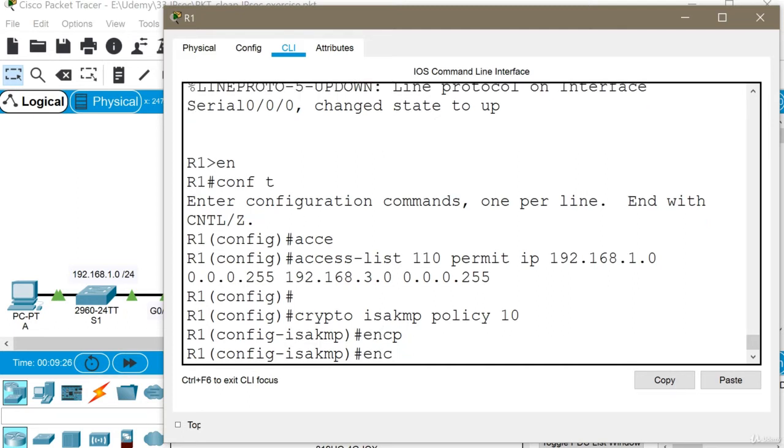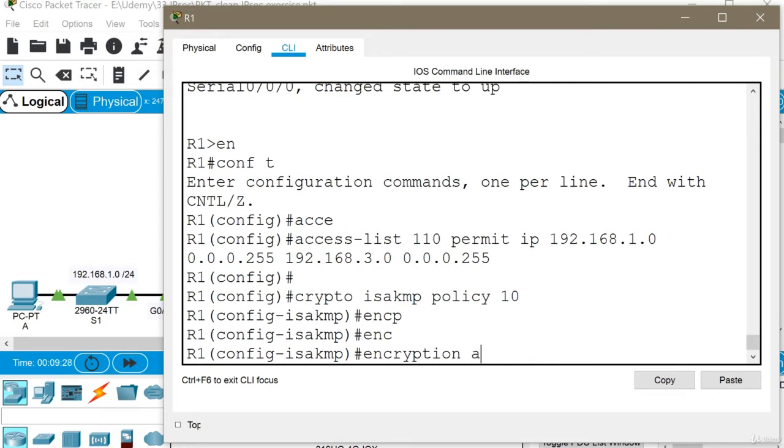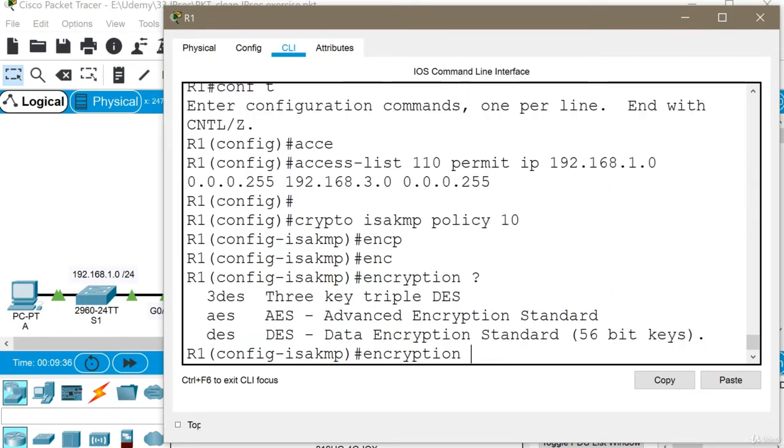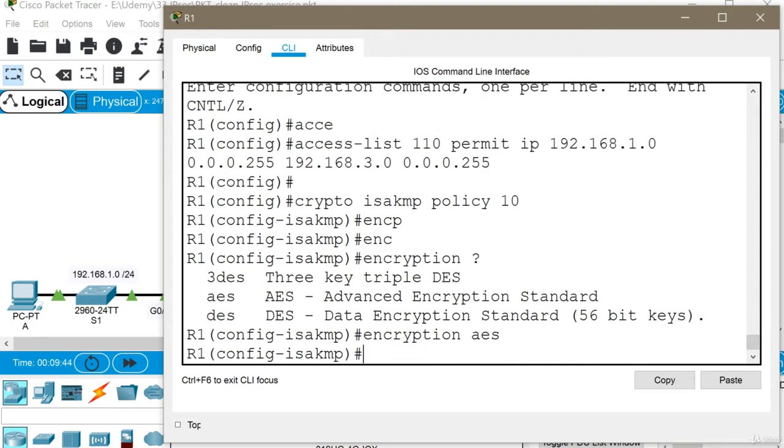Next, I'm going to say encryption AES. Here we're choosing the encryption algorithm. Supported algorithms are, as you can see, AES, 3DES, and DES. And DES isn't recommended anymore by Cisco, so we're going to use AES.